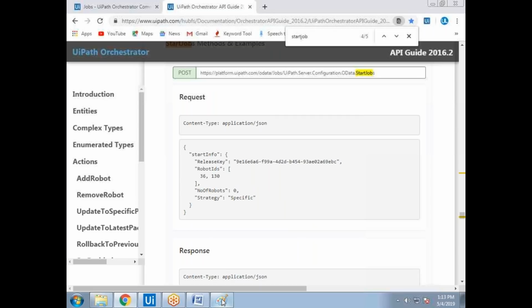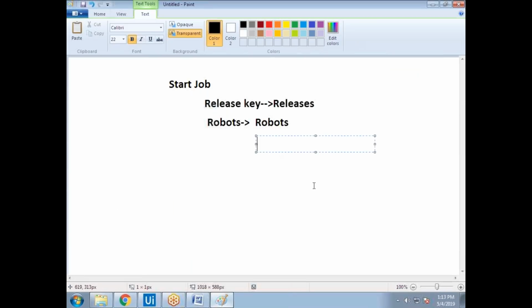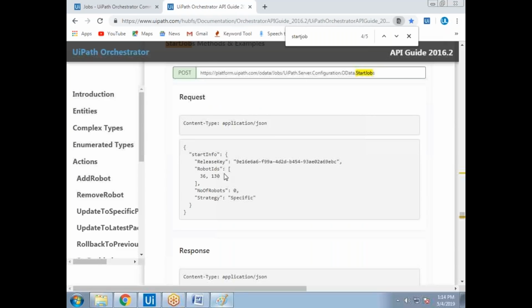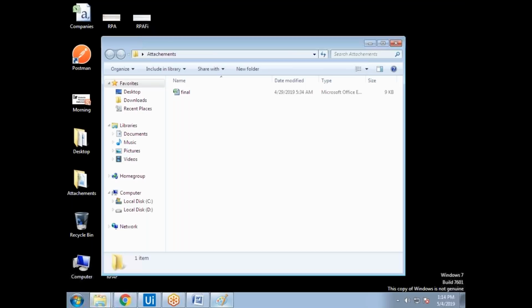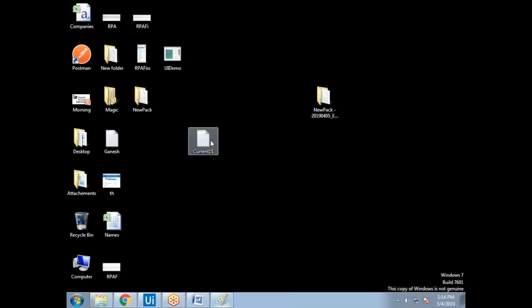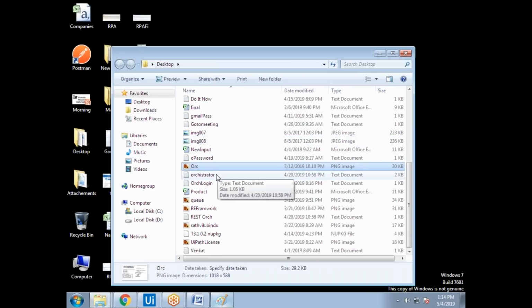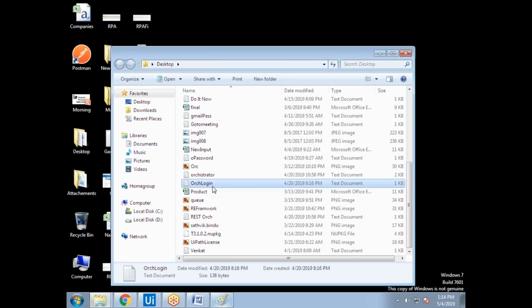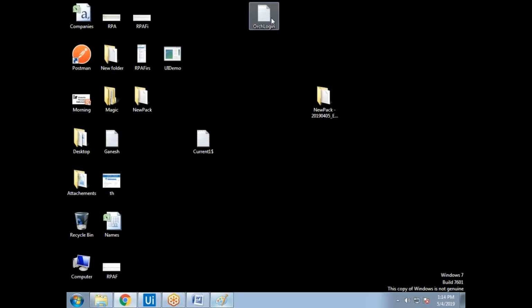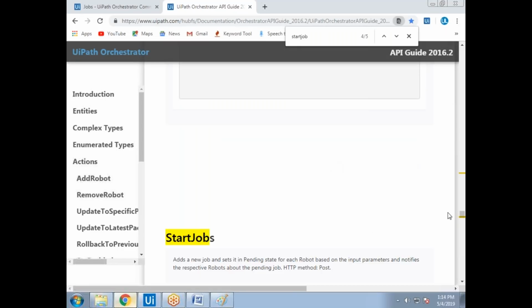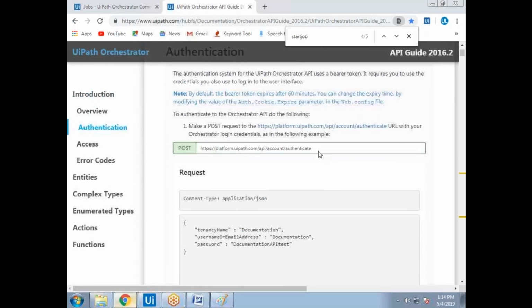That is enough. But to get these two, you have to authenticate first. Authorizations. So you have to authorize the orchestrator by passing the tenant name, these things and all. So let's have the orchestrator credentials. This is my Orc logins, already loaded. There is an Orc logins in the text files. So what is the Orc logins? If you go to the top, first you have to authenticate.